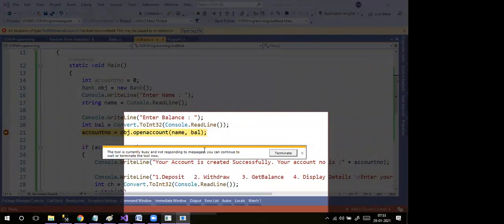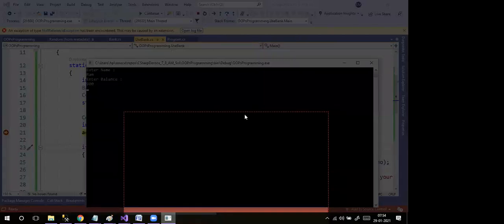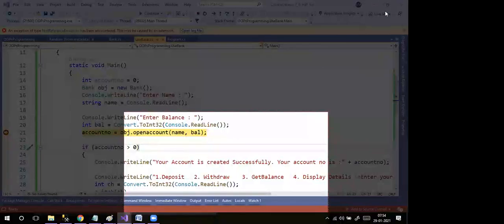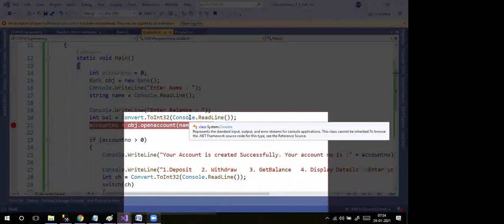What is happening? Some issue with these controls, some zoom controls, and these are clumsy. Control F11.